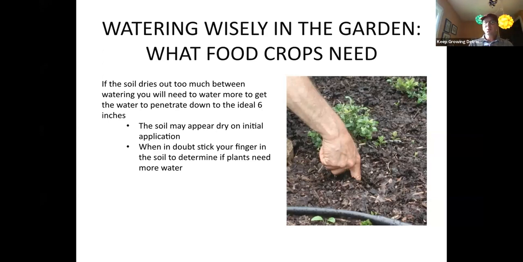I guess this is one of the techniques that's really valuable to just get a sense of what your soil needs, particularly in the hot, dry months: just stick your finger in the soil or take your hand and peel back the soil a little bit and see how far that water has actually penetrated down. And that'll help you make some educated decisions on whether you need to apply more water or not.